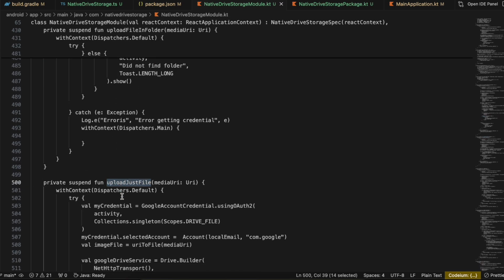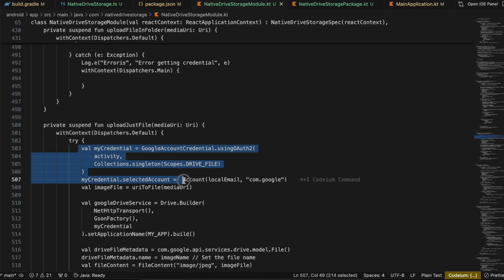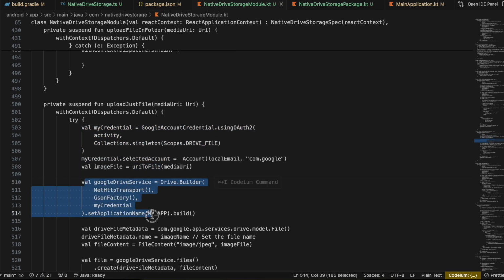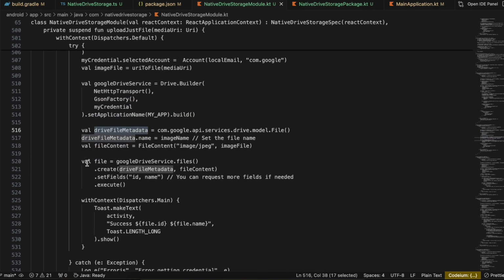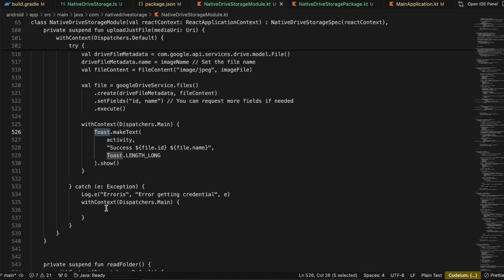Then this is for uploading just the file. Again, this is boilerplate code. Here we convert our URI to file. Again, this is also boilerplate, and then we just convert it to a proper drive file, and we just upload it and then display a toast message.